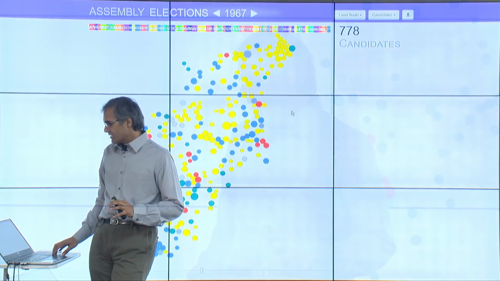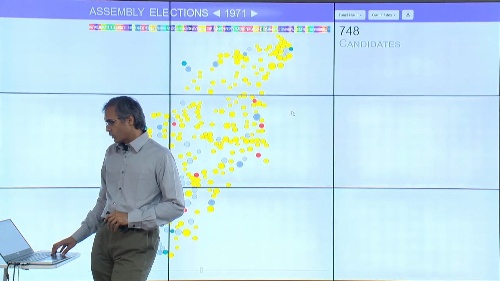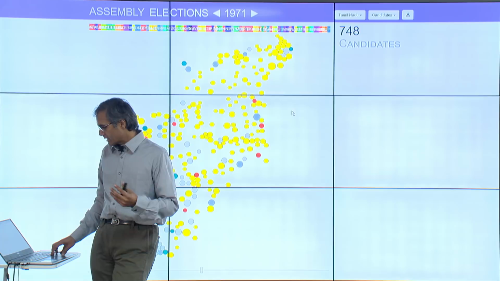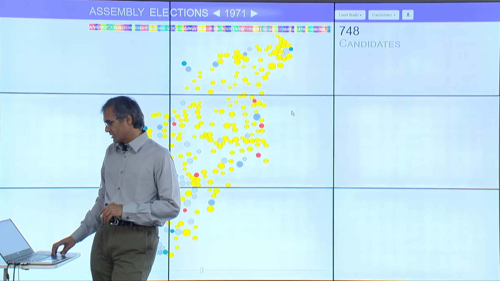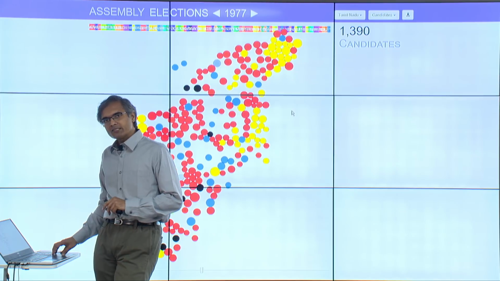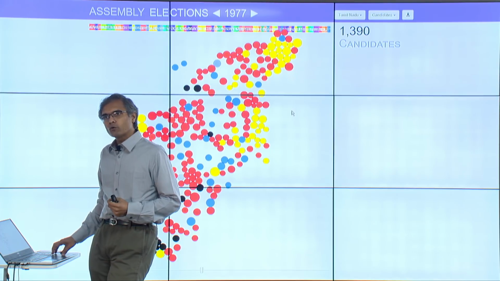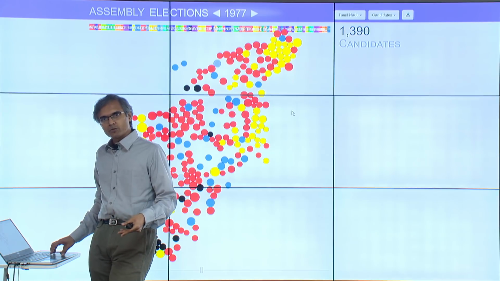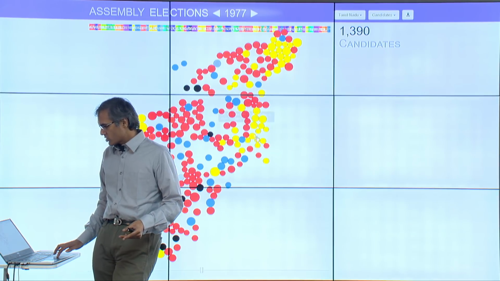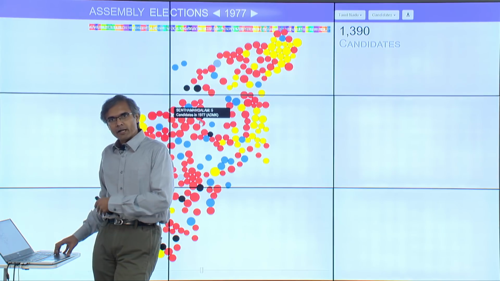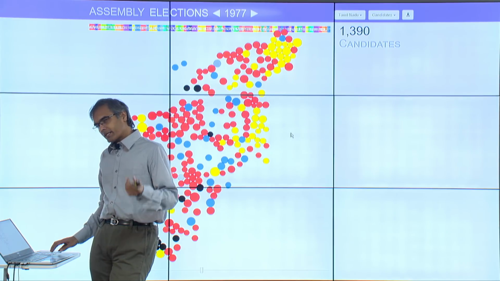Now, this was in 1967. If you look at 1971, things haven't changed that much. There are a few new constituencies that have come in. There are a few changes in the people that won in each constituency. But the real change came in 1977 when there's a sudden spurt in the overall level of participation. We have more people standing for election in each constituency. And we also have a huge color change. And that's because ADMK has come in as a new party and has swept the elections. But let's get back to our original task.